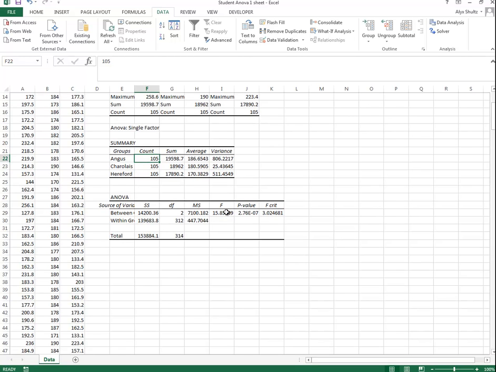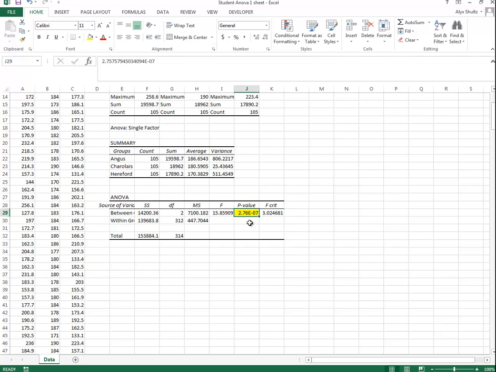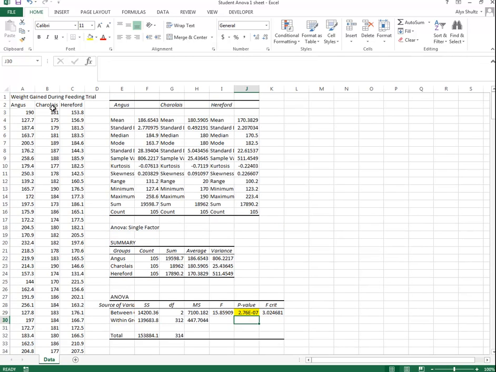The next thing I check is my p-value. Right here you see it says 2.76 E negative 07. That means we need to move our decimal place 7 spots to the left. So it'd be 0.000000276, which means it's much less than 0.05, so we did get statistical significance. So that means that somewhere in our data set, some of the 2 breeds are statistically different. But what ANOVA doesn't tell us is where that difference is. So we need to do post-hoc tests to see where the difference is.